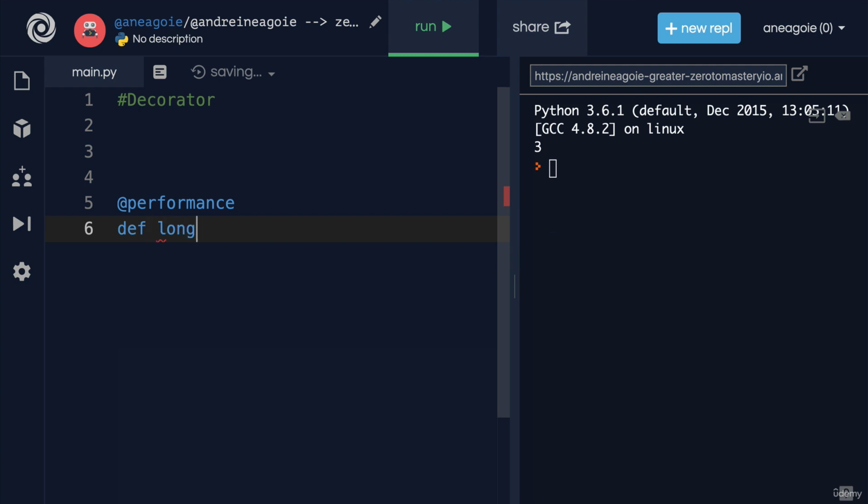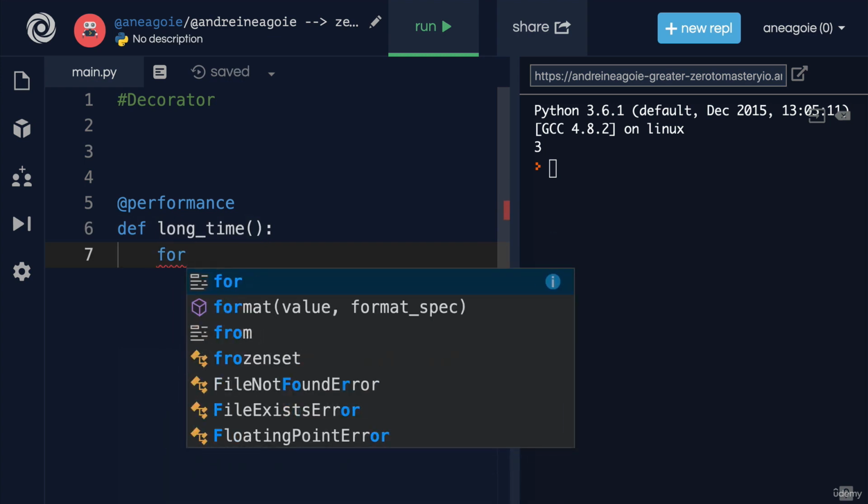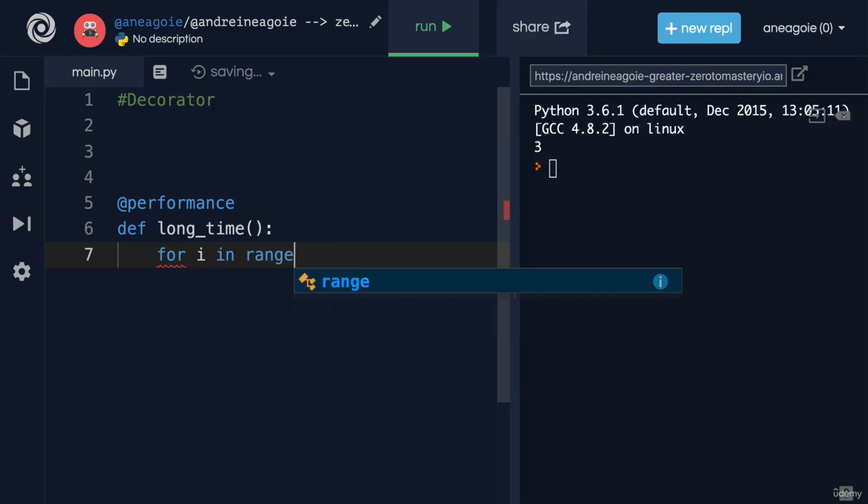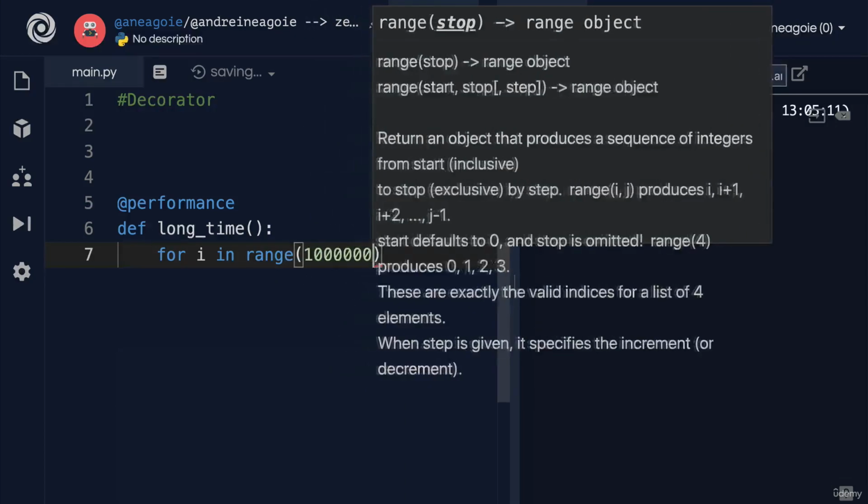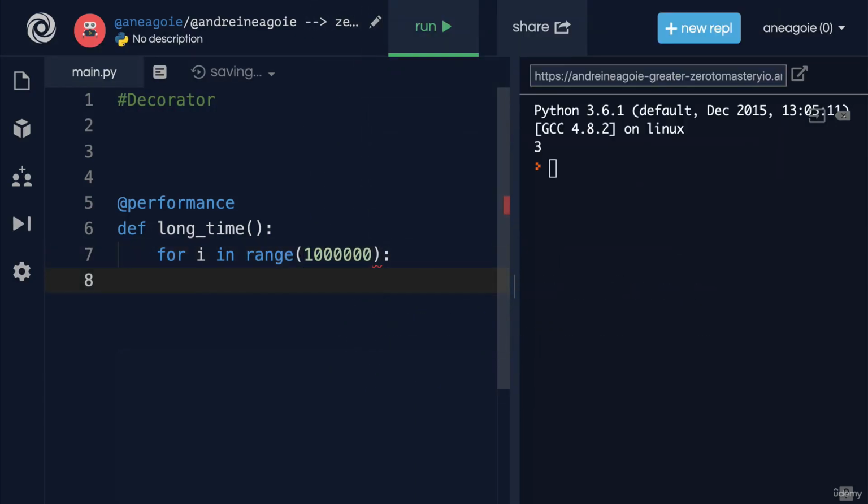For example, if I had a function, let's say long_time, that takes, well, a long time to complete. So I'm going to do a really long loop and say for i in range of, let's say, all these numbers, and I'm just going to do a random calculation, i times 5. This function, I want to know how well it performs, how many milliseconds it takes to complete this. So how can we build that?